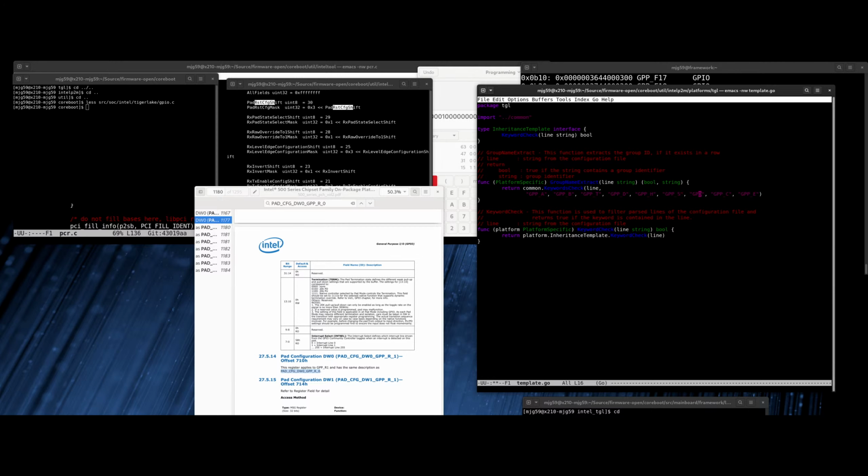I'm just going to fill these in. So this is just basically listing these sets of GPIO groups that exist on the platform. There's nothing particularly magical about these names. It's just basically going through the list of GPIO groups that exist in the 500 series document and making sure that they're all present here.